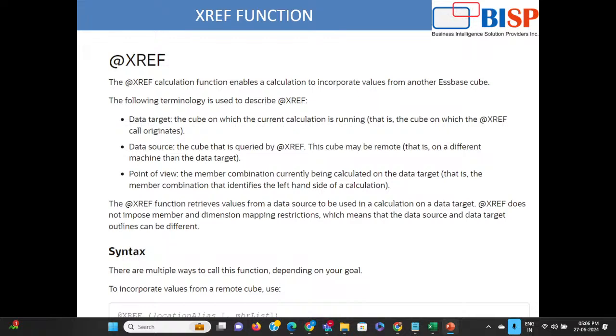So, what is the @XREF function? The @XREF function enables a calculation to incorporate values from another ASO cube. The following terminology is used to describe @XREF: data target, the cube on which the current calculation is running, that is, the cube on which @XREF calls originate; data source, the cube that is queried by the @XREF function. This cube may be remote, that is, on a different machine than the data target.